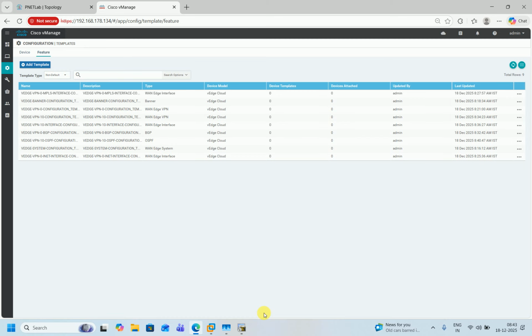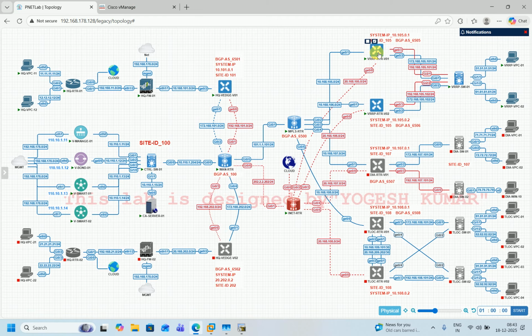Now almost all our feature templates are created, and I will create more templates whenever I go to configure the VRRP router, DIA router, and TLOC router. Some feature templates will be changed here, so I will show you.